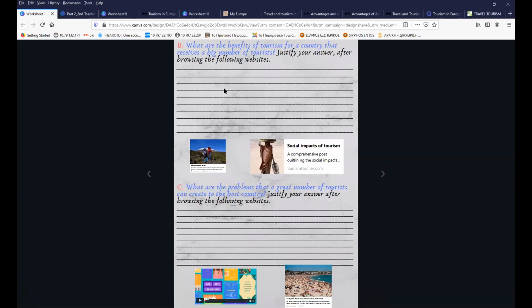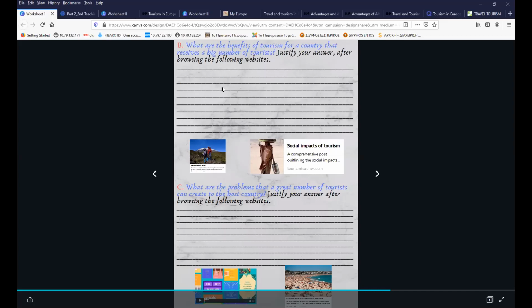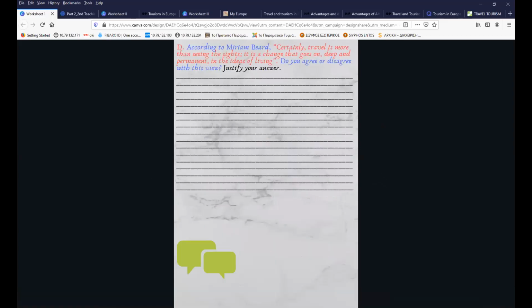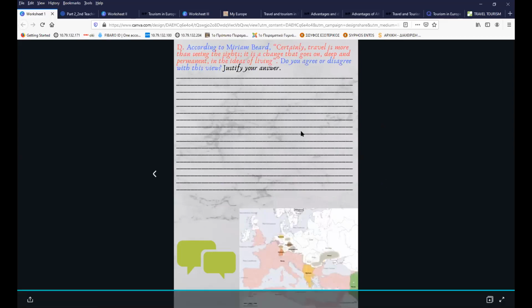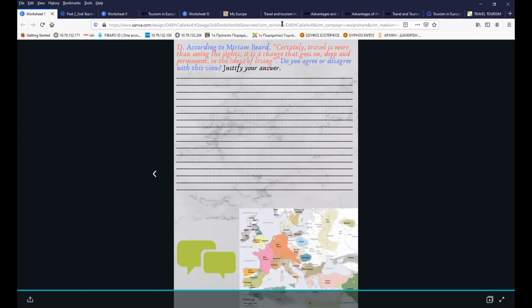The first two activities, A and B, are done in the classroom. The rest of the questions on the worksheet are assigned for homework, and they involve thinking about the problems tourists create in a country, as well as debating a statement by justifying their arguments. Okay, let me go back to the presentation.